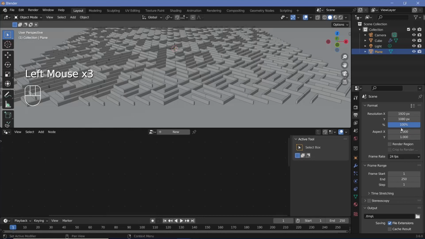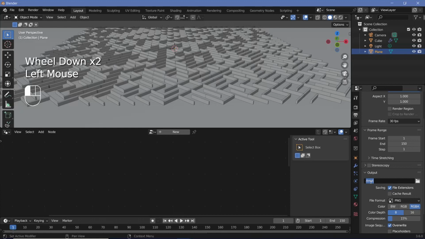Then we'll go to our output properties, change the frame rate to 30 frames per second. End frame we're going to keep at 150. The output folder can be wherever you want it to be.